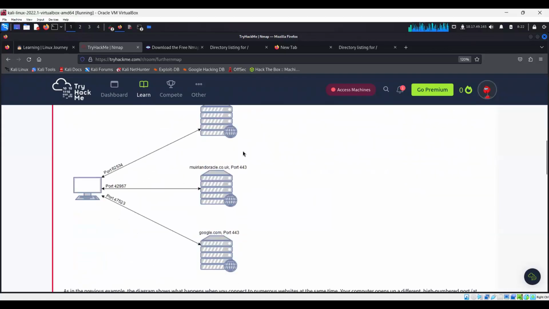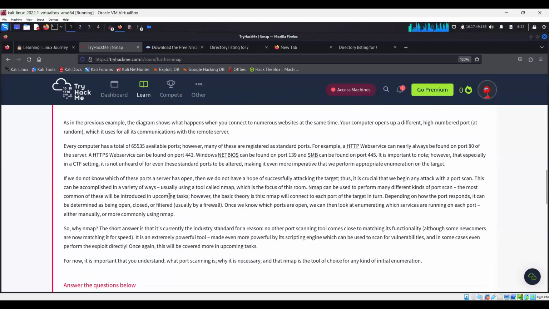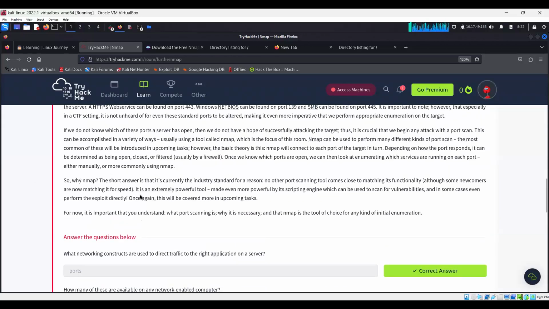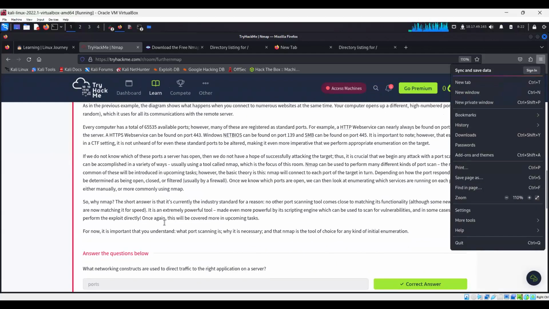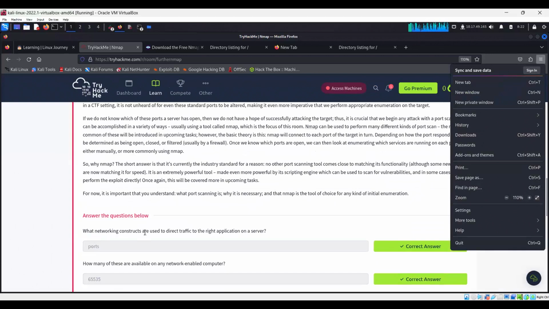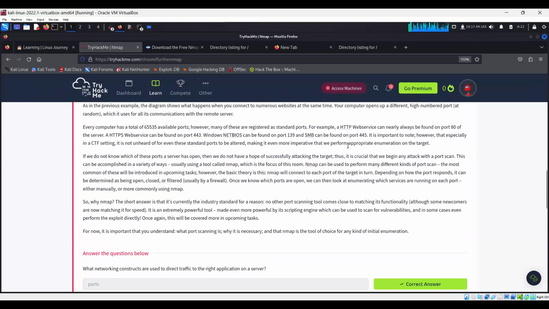Okay, so for this, we do this using TryHackMe. You can go through this and answer. The first question is: what network construct is used to direct traffic to the right application on the server? That is ports. The answer will be right here itself.